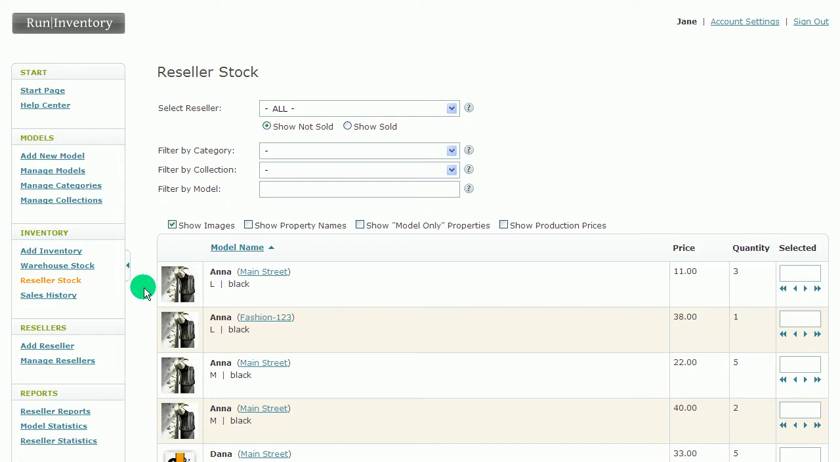We will start with the reseller stock page. The information on this page should correspond to the current state of your inventory at your resellers. The page uses a grid that is very similar to the one we examined in detail in the previous video. Notice how on this page you have additional filters that lets you select a reseller. And also notice the two radio buttons below it, one called Show Not Sold and the other called Show Sold.